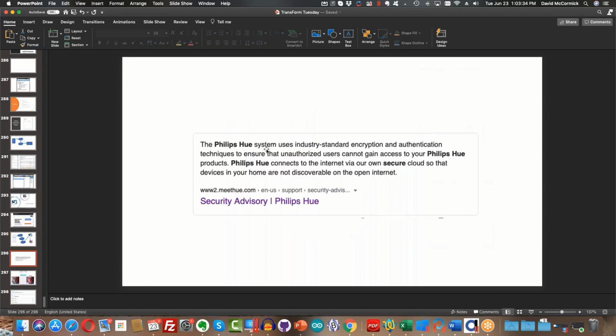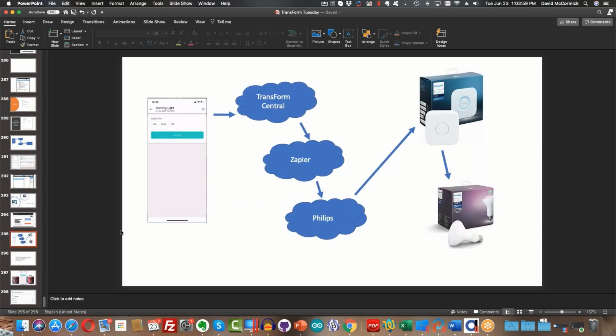So as they explained it, Philips uses industry standard encryption and authentication techniques to make sure that unauthorized users can't get to your products and control your lights and things like that, which is a very good thing. And they have a couple of safeguards. For example, by default, you're not allowed to communicate to your system on an IP address that's outside of the one that the hub is connected to. So if the hub and, say, your phone are on different connections, it won't work.